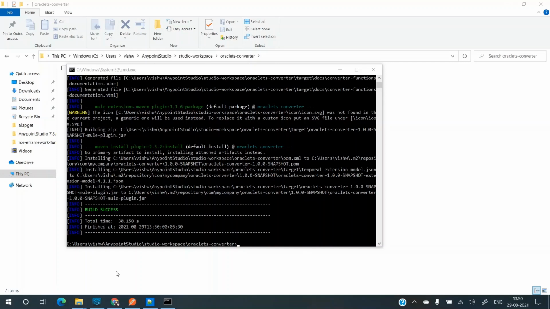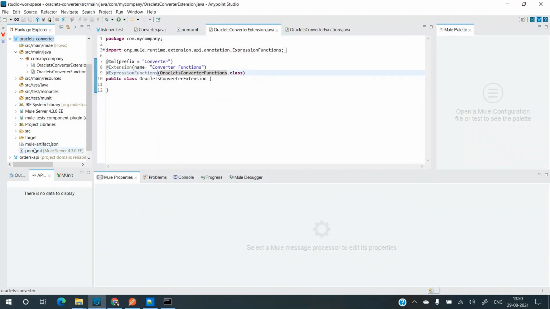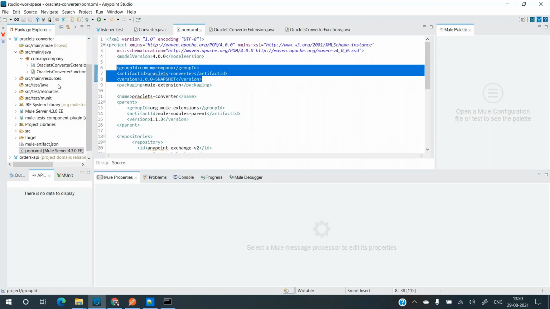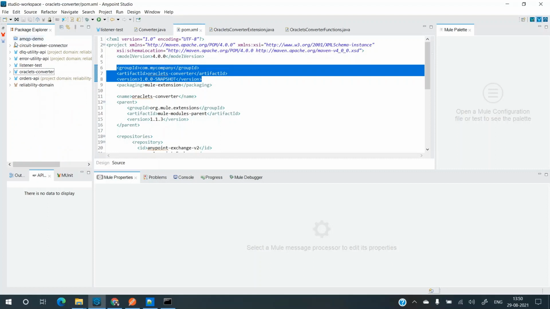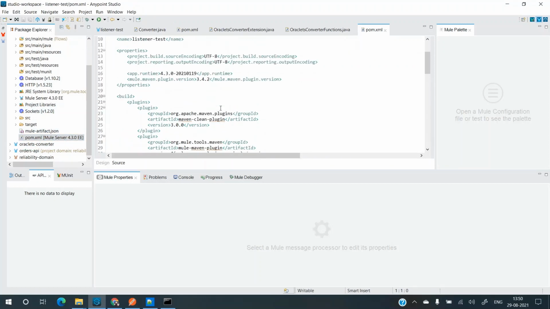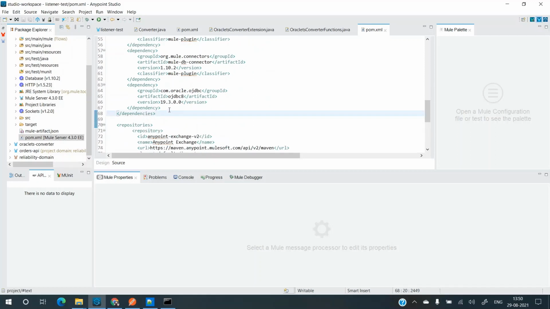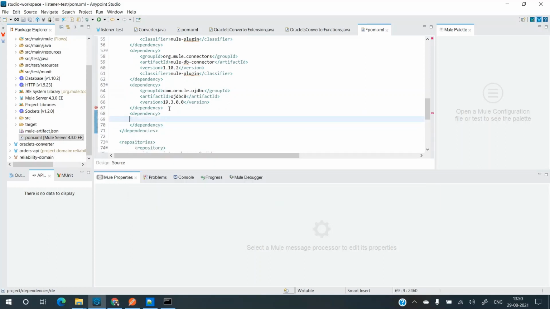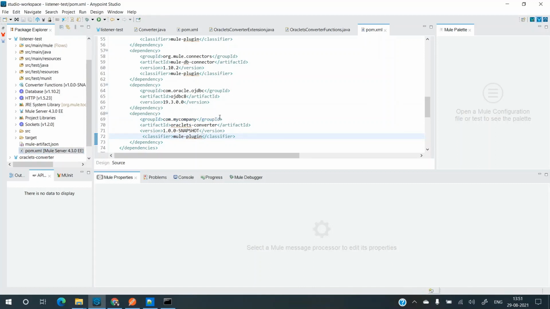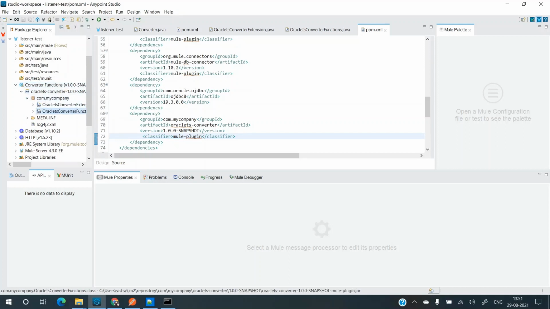Now I can go and add a dependency to the project. So let's open the pom.xml and let's copy this part and add it as a dependency. Okay, so I'll add a dependency over here. And the classifier should be mule-plugin, so let's add that again. Let's just save this. So there are some changes I can see that have been added to the classpath, and I am able to see all the classes, right?